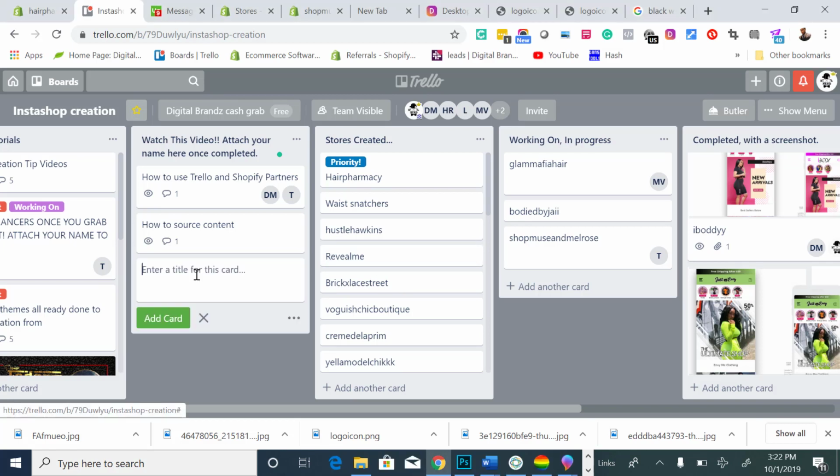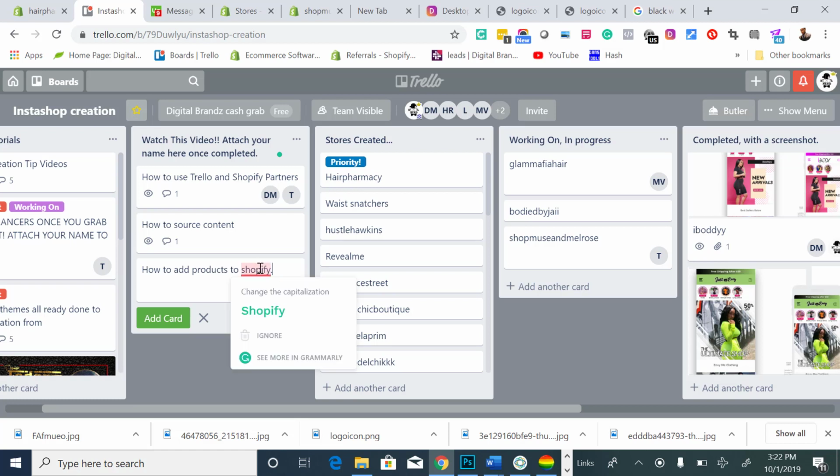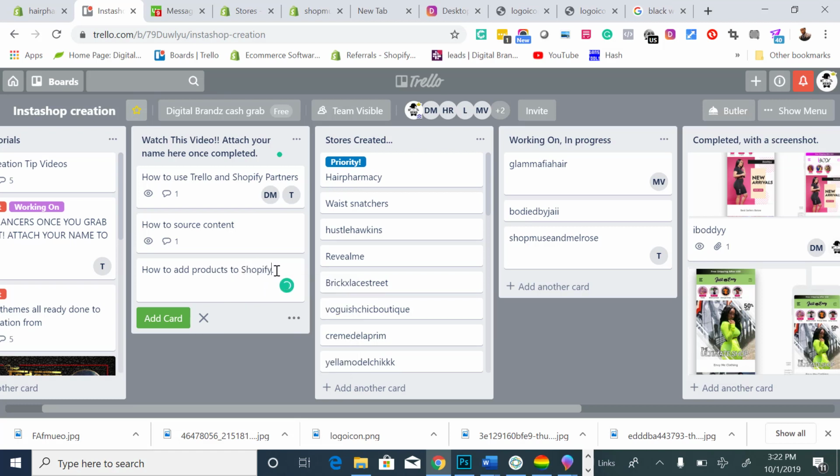All right, next tutorial is going to be how to add products to Shopify. All right, each store, I want you to add 4 products. It could be the same product duplicated. It looks better if you add 4 different products, but if you want to move fast, you can add the same product and duplicate it.